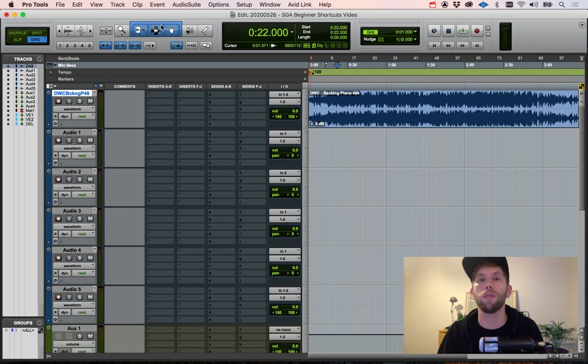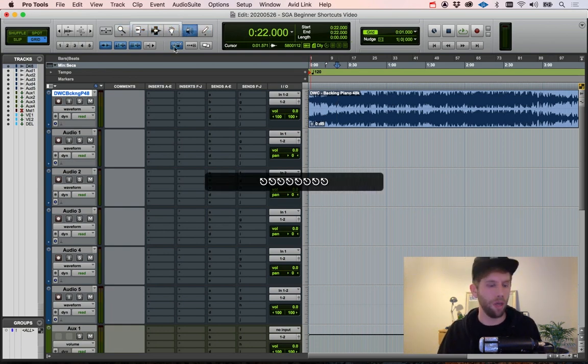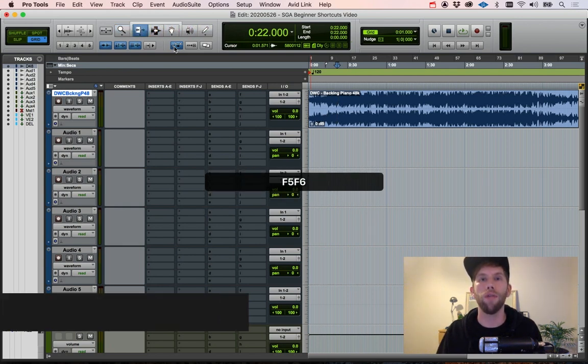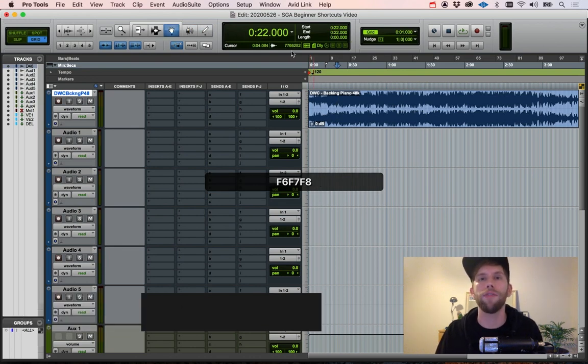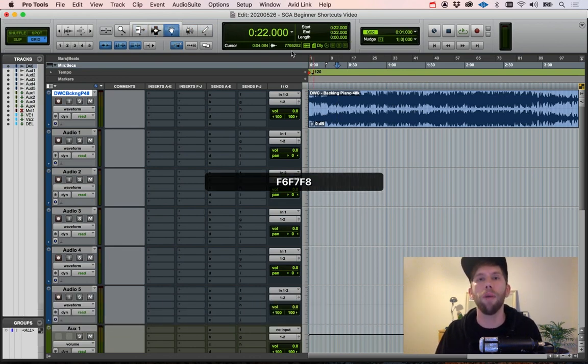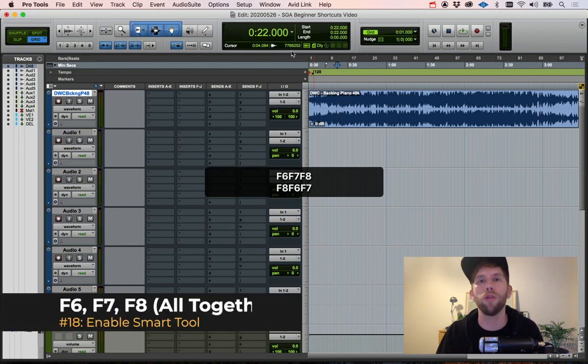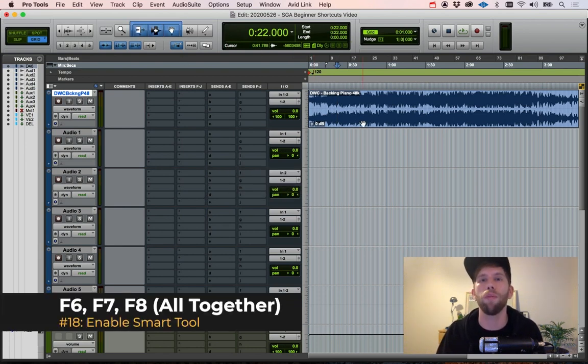So I'd recommend staying in the Smart tool mode, but so you know, you can switch between any of these modes by just flicking the Escape button. You can also select F5 to F10 going along the top to select any of your tools. You can also press the F6, F7, and F8 buttons all at the same time to enable the Smart tool, and we'll leave it that way for working in Pro Tools today.